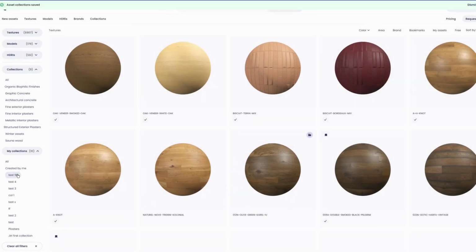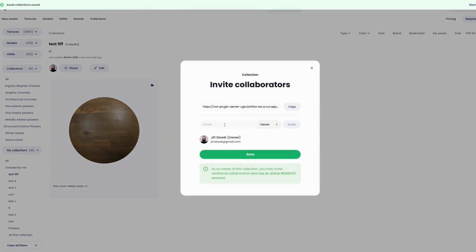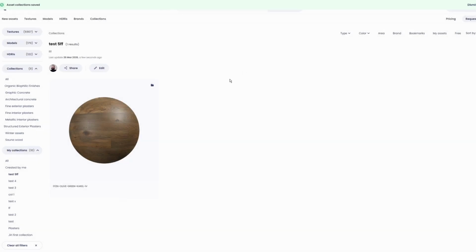So if I go right now to the test 5 collection, which I just created, I can do some operations here. I can share it and invite some collaborators as viewers or editors, so they can also insert something into these collections, or I can copy the link to this collection. If somebody else shares a collection with me, here is the filter created by me, but there will be a new filter, shared with me, and I will see all collections which somebody shared with me.